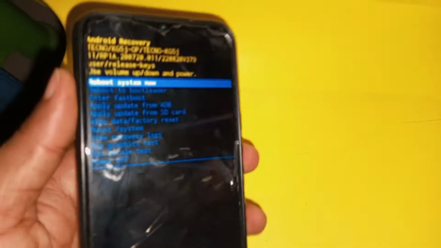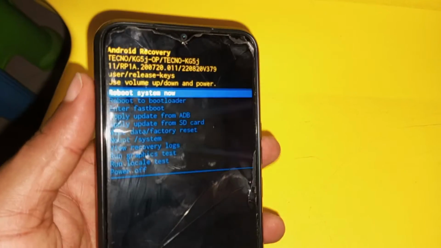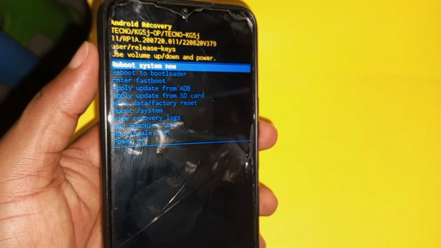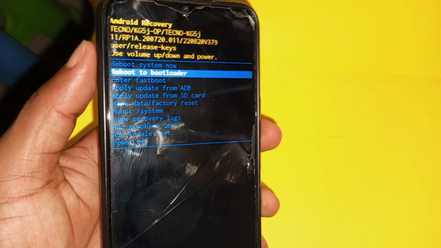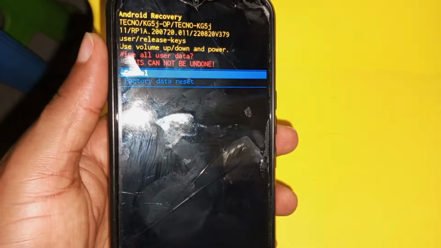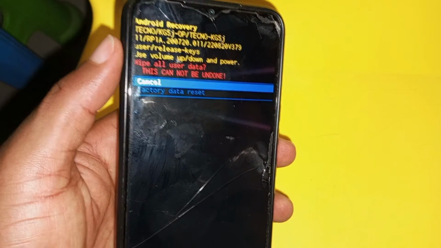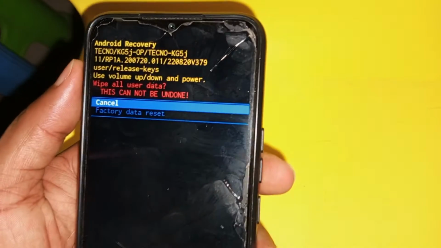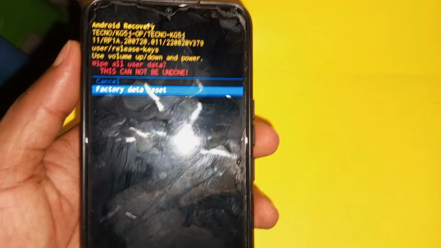So the next thing you have to do in order to hard reset any Tecno device of your choice is to use your volume down key or your volume up key to navigate to wipe data / factory reset. Navigate by using your volume down key to wipe data / factory reset. When you get there, use your power key to select, because the power key serves as your yes button or your select button. So when you get here, use your volume down key to select factory data reset.